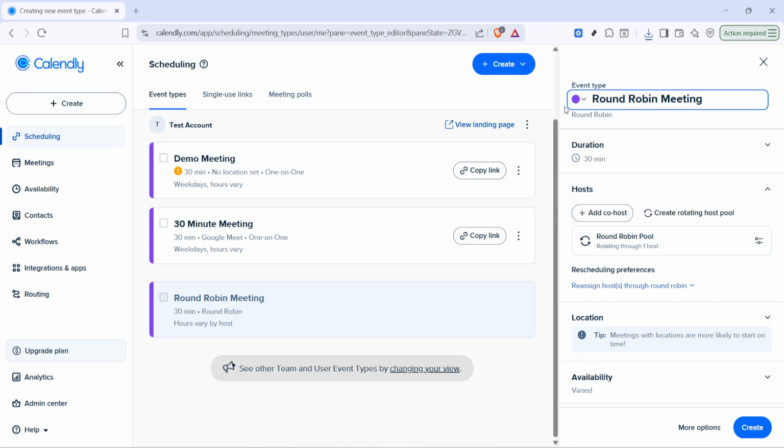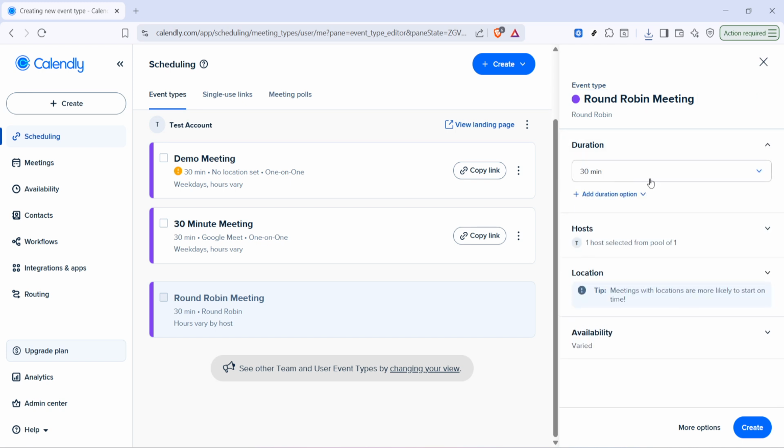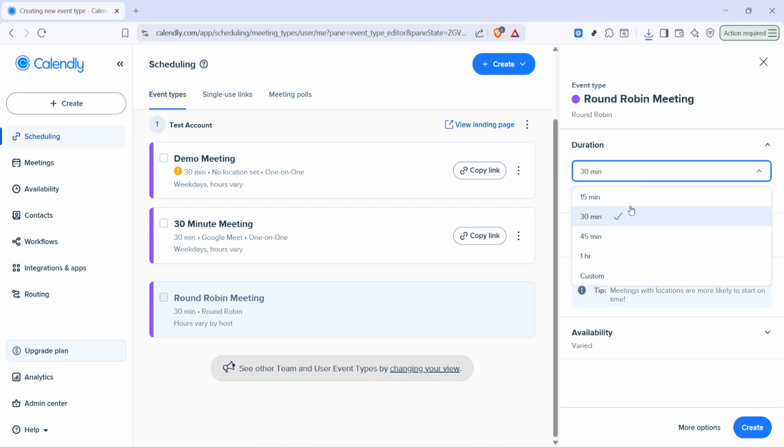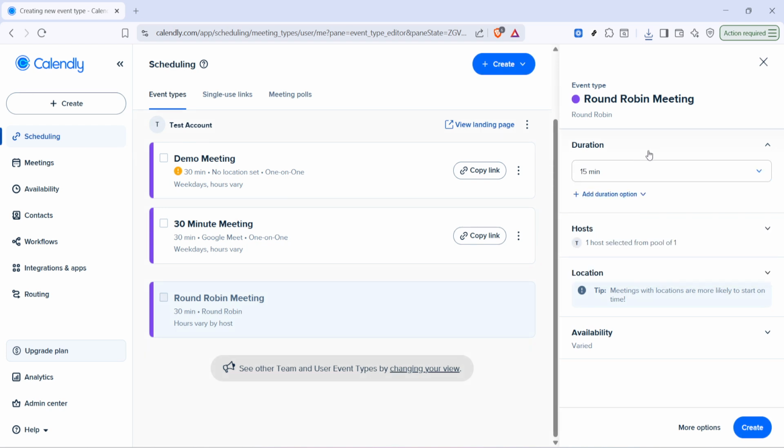Next, set the meeting duration. Click into duration and select the length that fits your use case, whether that's 15 or 60 minutes. Be realistic about how much time you typically need, and remember that shorter meetings are easier to slot into a busy day. If you rely on prep or follow-up time, keep that in mind as you choose.